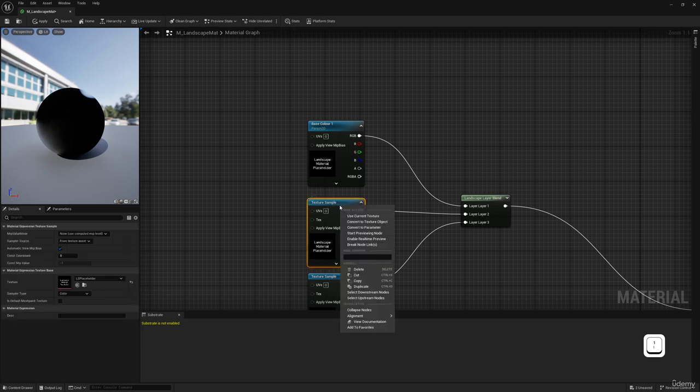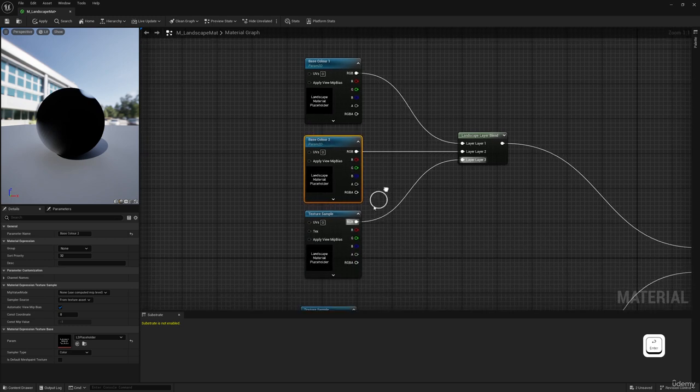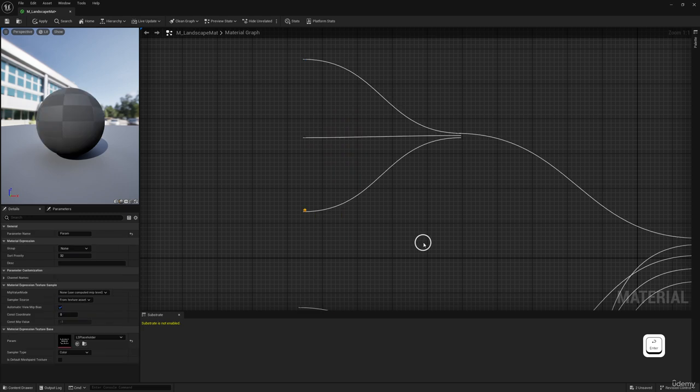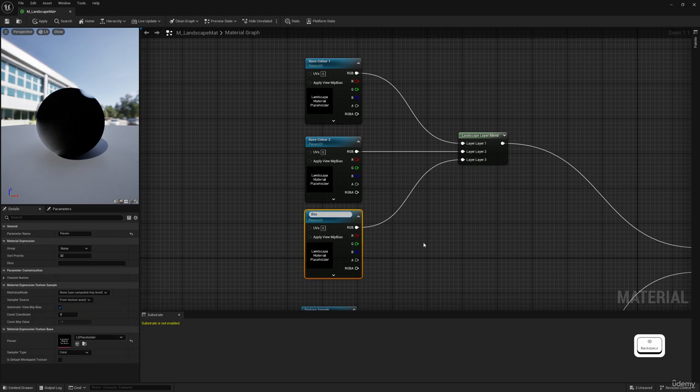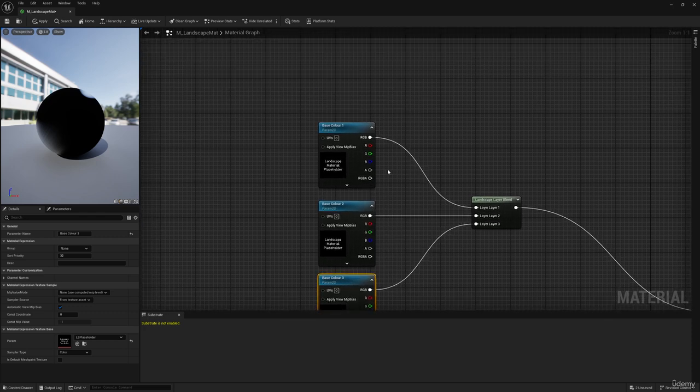The second one as well, let's right click, convert to parameter, and let's call this base color 2. The third one, right click, convert to parameter, base color 3. Now the reason we're making these parameters is that by doing this, once you have created a material instance, you'll be able to swap out all the textures that you want for each of them separately.